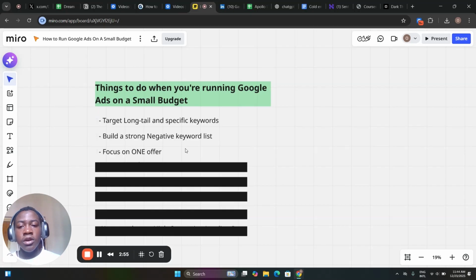Next one here is to focus on one offer. I see so many people with a small budget who try to advertise everything they're offering. Focus on one offer, because when you try to advertise everything, you're going to spread your budget very thin, and there won't be much data, because it requires spend to get data. When you spread your budget too thin, the amount of data you get is going to be very low, and you won't know what to optimize. Google also won't know what to optimize, because there is not enough data.